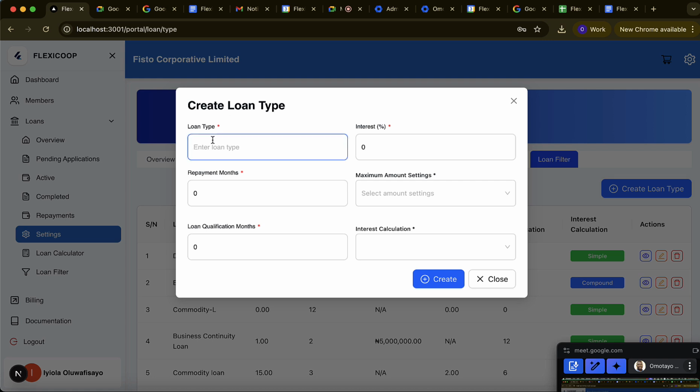So if there is a particular loan you give out, like commodity loan, you put the name, what interest it is, 5%, the repayment month. So this is like the maximum; for this loan, the maximum we can give is 24 months of repayment. So this is where you enter the months for repayment. If the person applies and wants to pay within 6 months or so, that's fine.